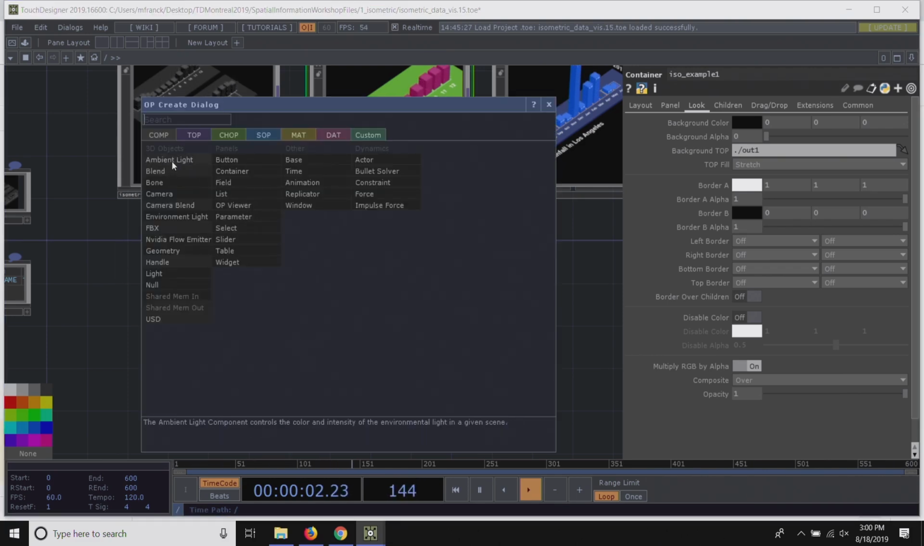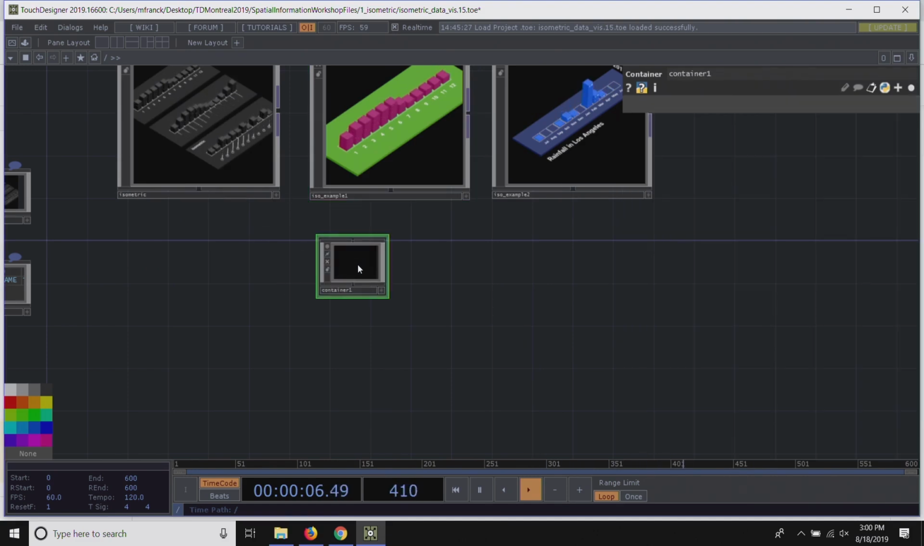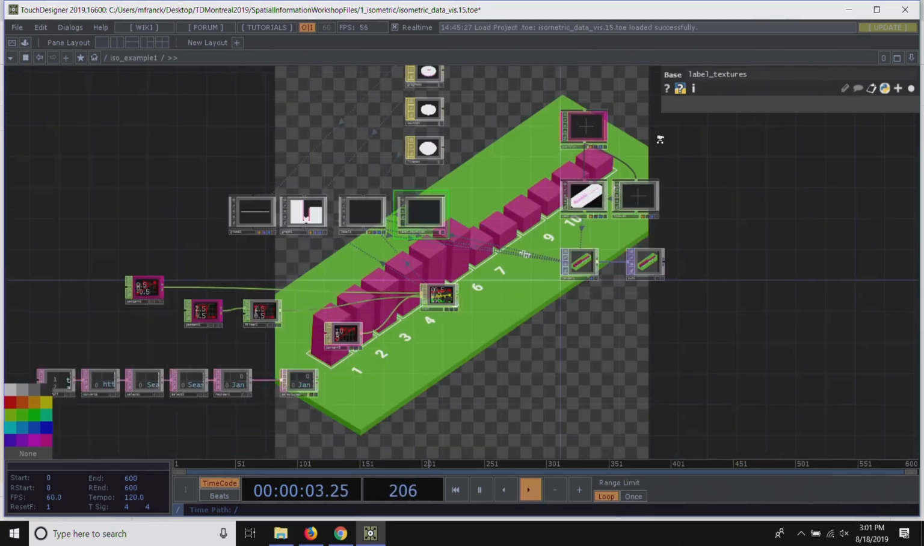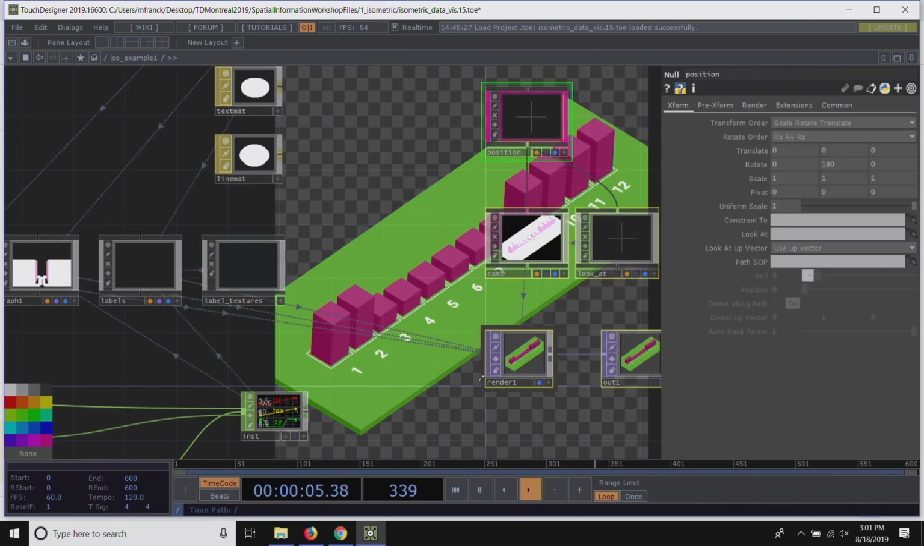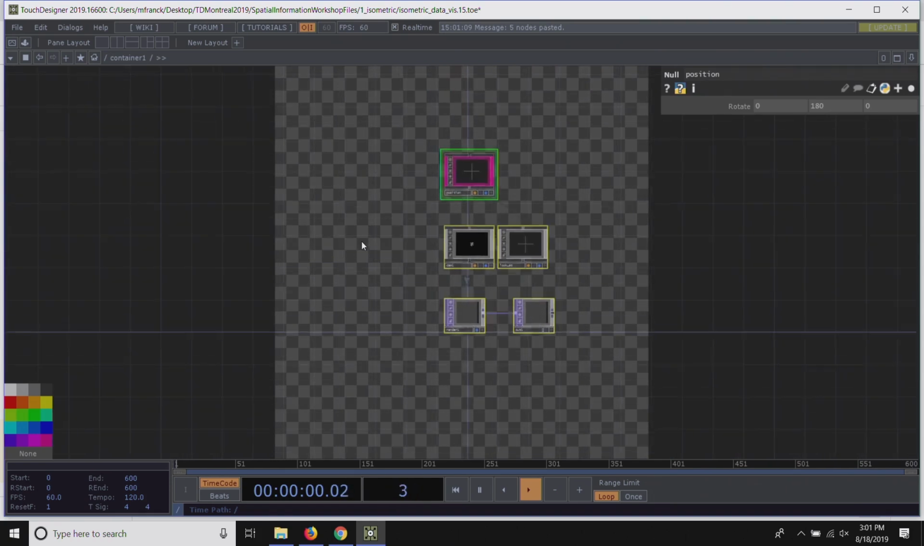I'm going to start with a container. Containers are great components if later we want to add interaction or something like that, then we would want to use a container. I'm going to copy my camera setup over just because it took me a minute to figure that out. So I'm just going to reuse it.